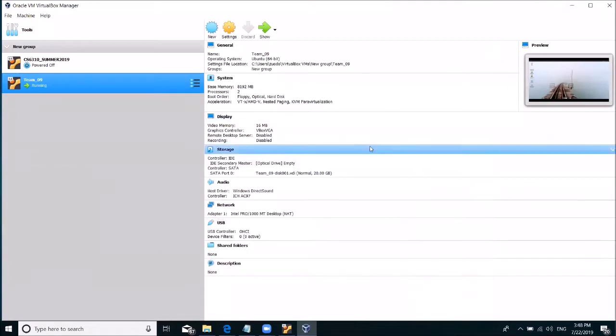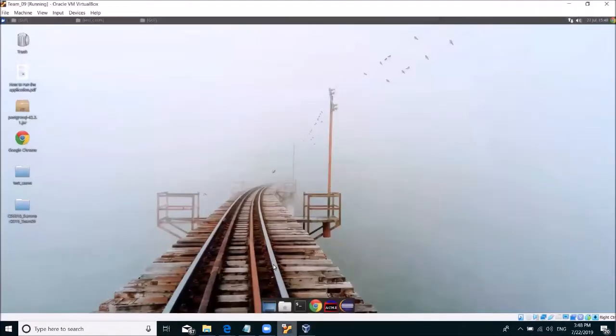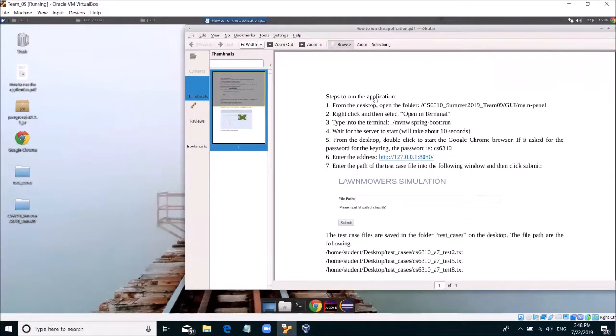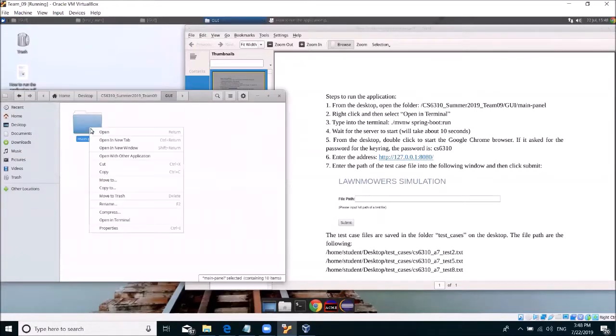Let's first start our virtual machine, Team 9. As you can see, it's already running. And this is our virtual machine. And here is the instruction to run our application. We can open this file, and by following this instruction, we can open the application folder and then open the terminal.